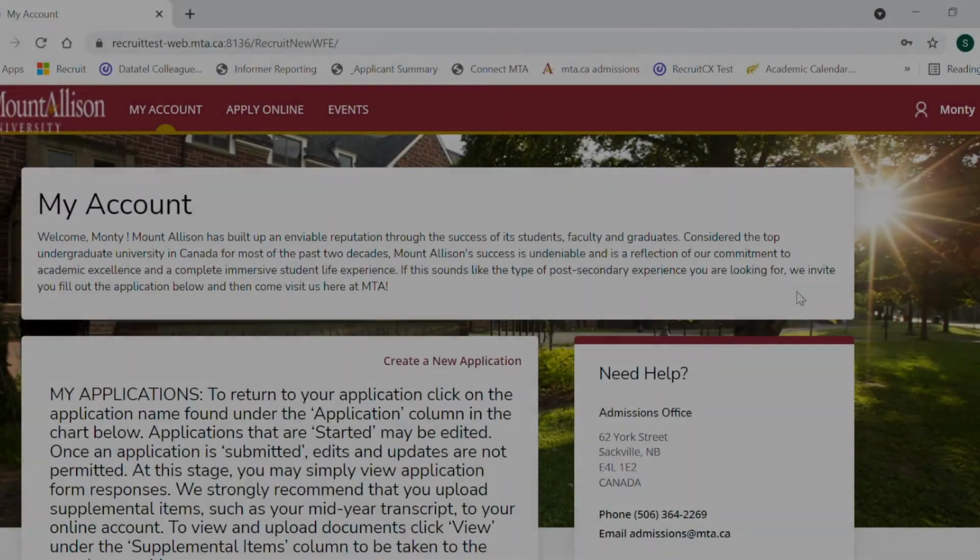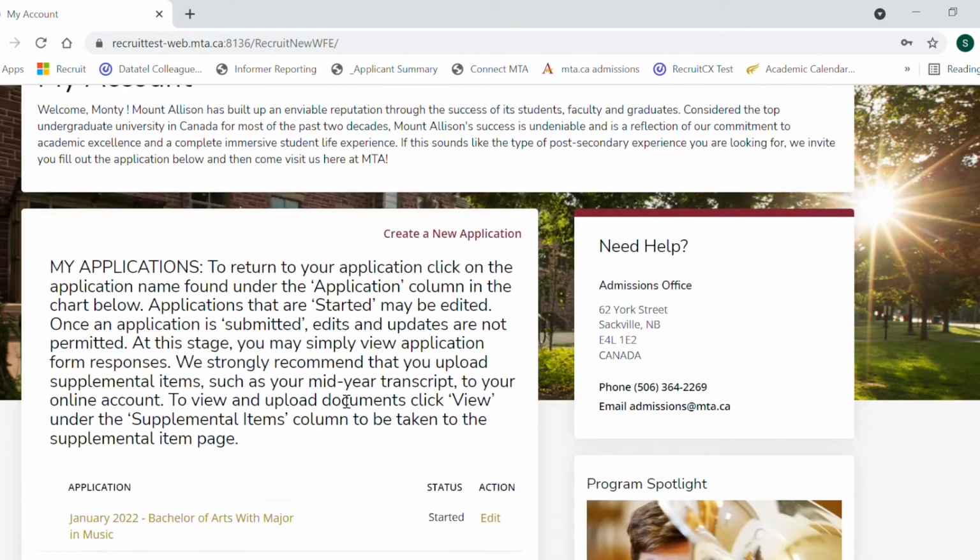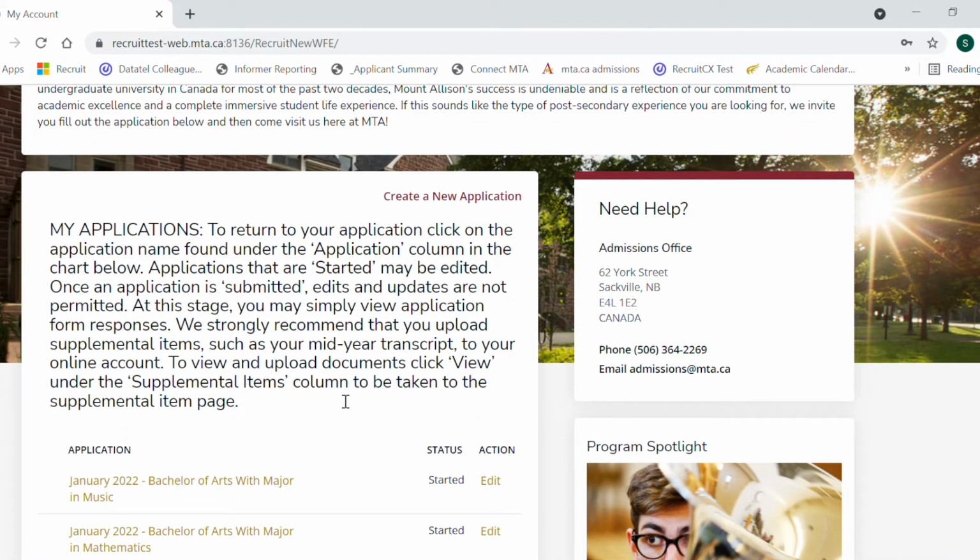Today I'll be showing you how to create an application in your discover.mta.ca account. When you log into your Discover account, you will be able to view the home page with your applications. Under My Applications, you will be able to start, continue, and submit applications. If you haven't already done so, select Create a New Application.